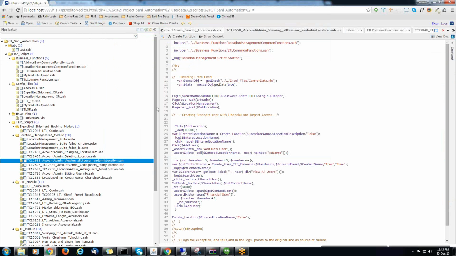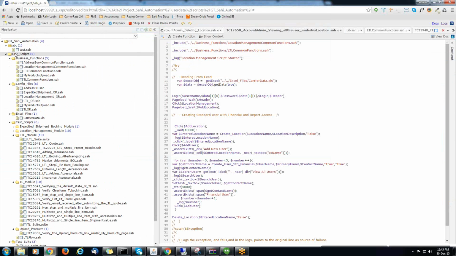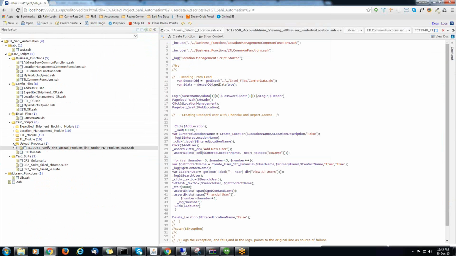I'll explain this folder structure again. GT Sahi automation is the parent folder. Under this, I have my project folder, CR2 scripts, particular to my project. Under that, this project has four more folders like config files, Excel files, and the scripts where all my modules are. And the library function resides outside; it's not in my current folder.